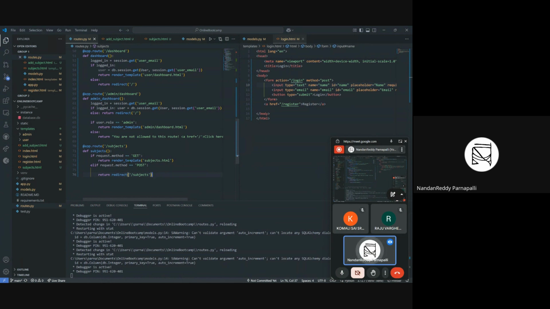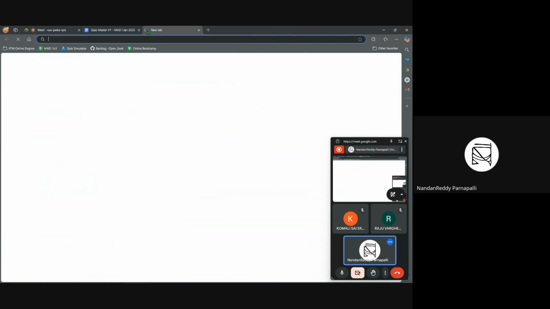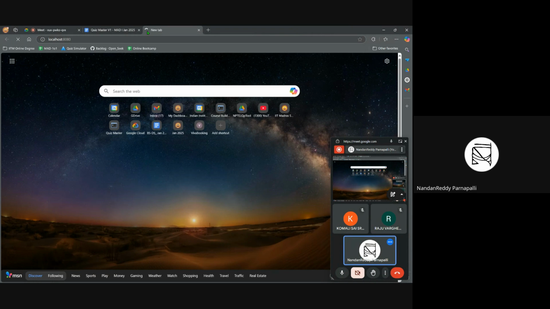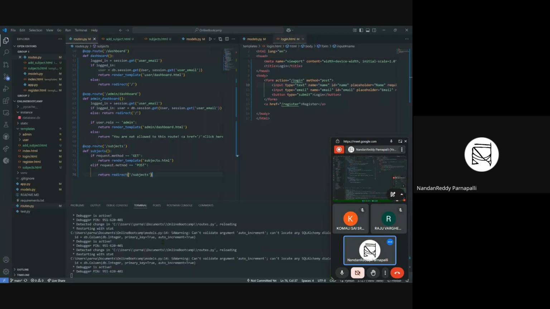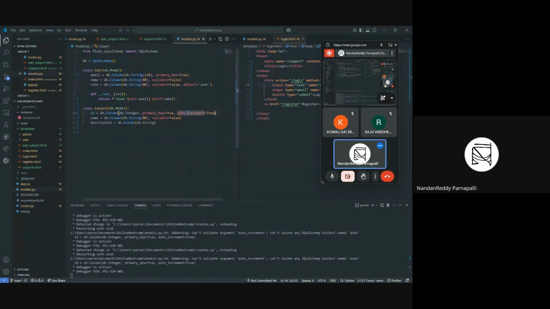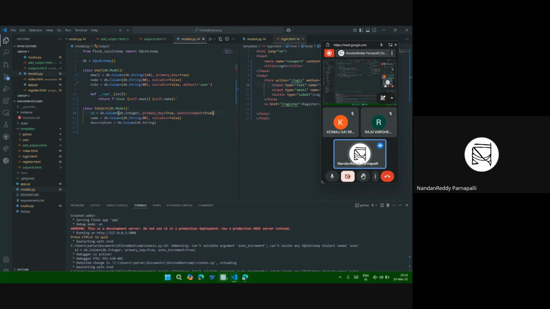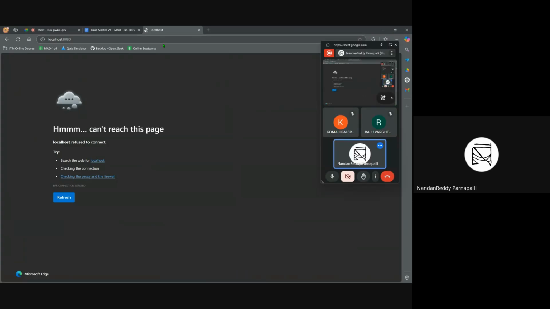So if it is get method, we are just returning this subjects.html. Let's go to front end and check. Is it 8080? Can't locate any SQL dialect called auto. Okay, so there is no space between auto and increment. It's just auto increment. Control S. Yeah, now it is not giving any error. Let's go to front end. Okay, 5000. It's running on 5000.